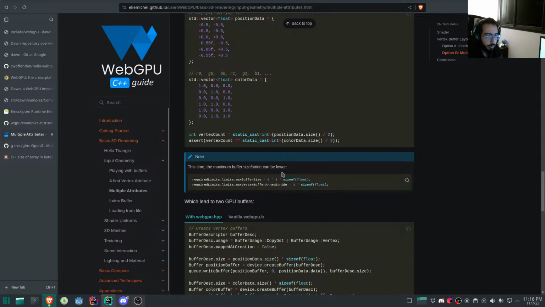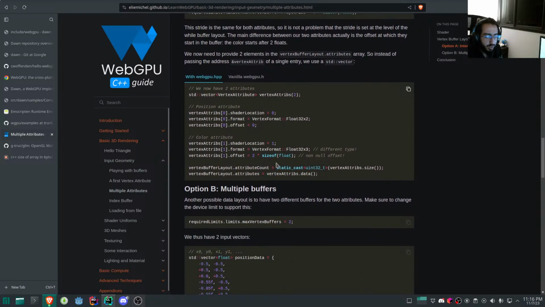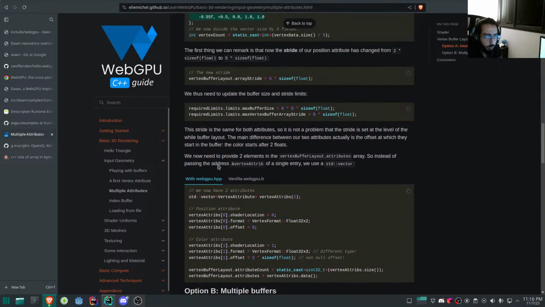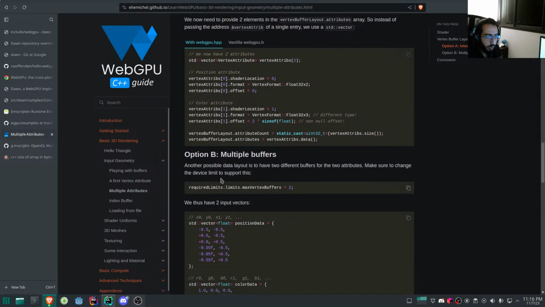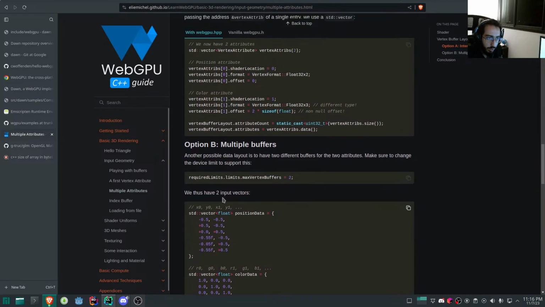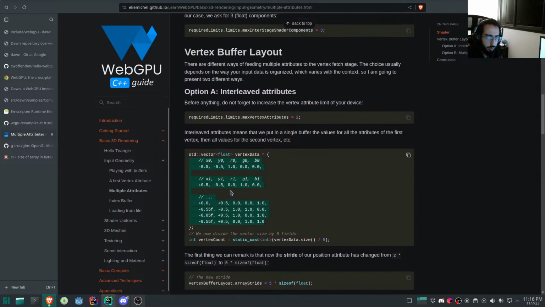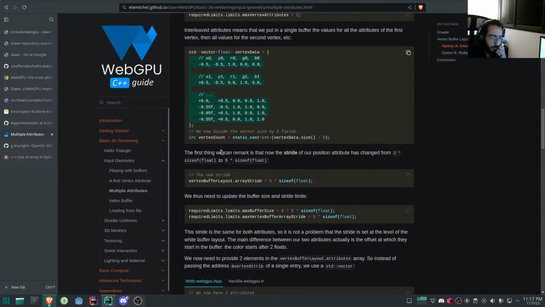This time the maximum buffers tried can be... Why is he creating multiple buffers? Oh, it's option B. Okay. Oh, he's just showing the other option. Okay. But I wouldn't really go with multiple buffers for this, honestly. Well, depends actually. Yeah, depends.